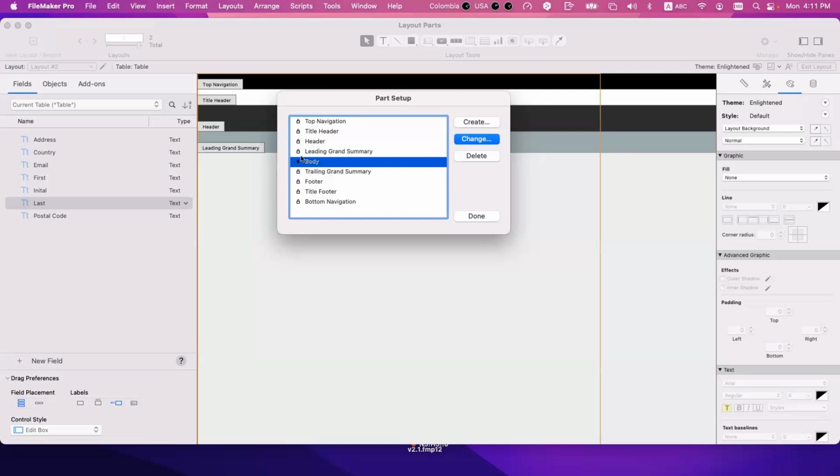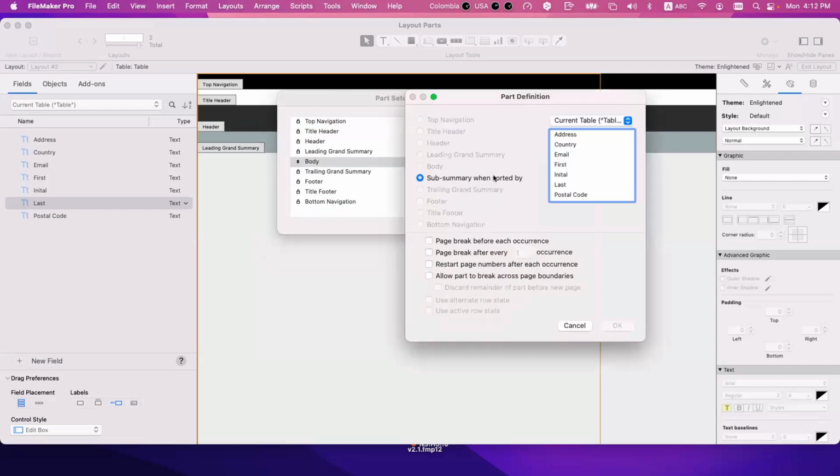I cannot put the body between those two. I cannot do that, right? Here comes a special part, the sub-summary when sorted by. Don't worry, I'm going to explain what this is, but first I'm going to show you how that works.